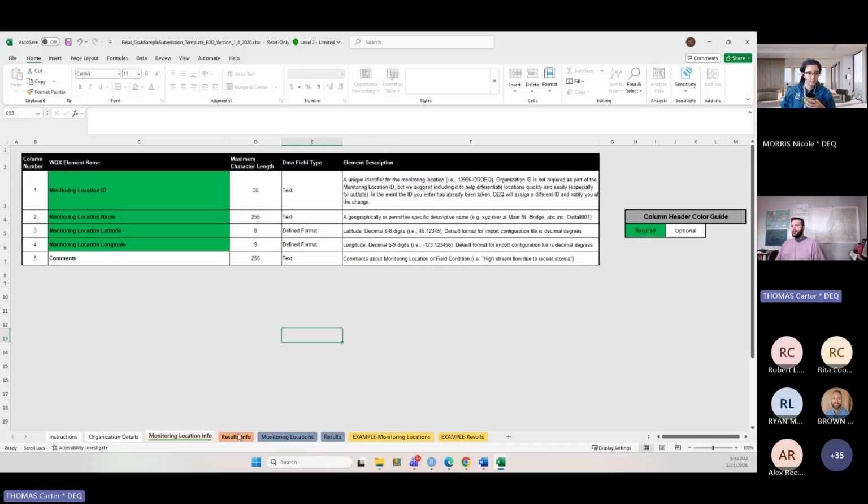The next two orange tabs describe the columns that we're going to be filling out when we actually fill out our data. The monitoring location info is pretty straightforward. You're just going to have a short monitoring location ID, hopefully something that's unique, maybe a more descriptive name, like XYZ River at Main Street Bridge, Outfall 1 at blank wastewater treatment plant, and so forth. And then a latitude and longitude. We'll use that to load it into our database.